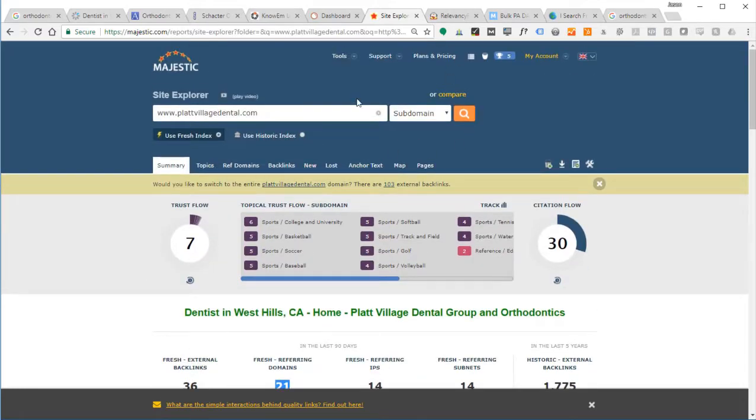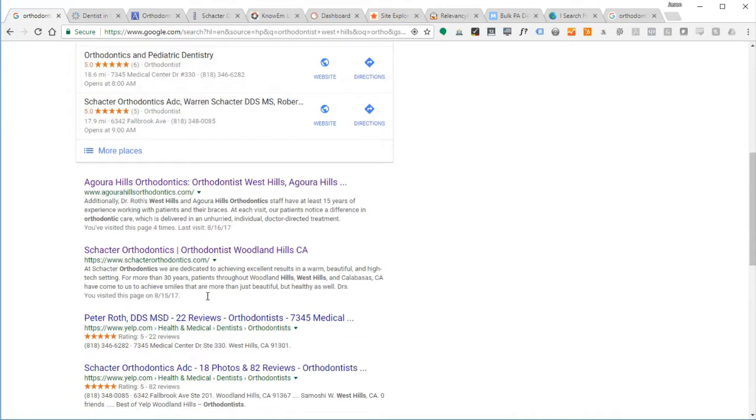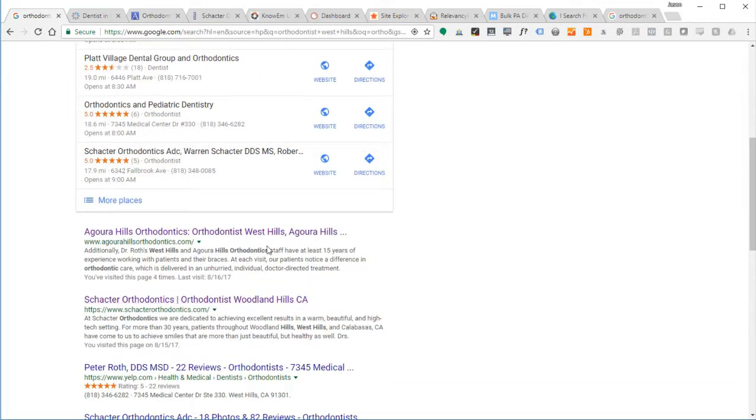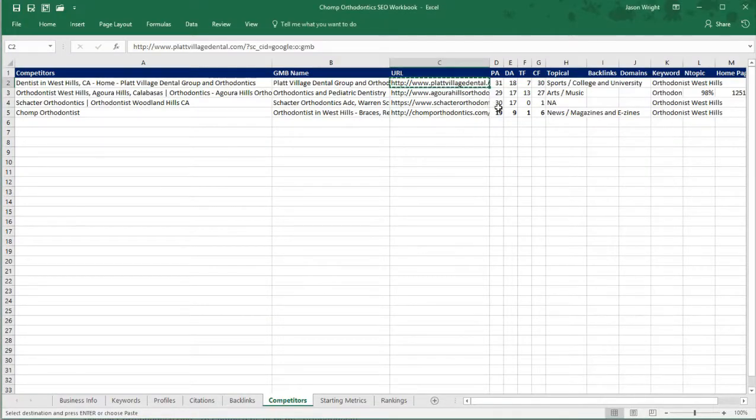But let's continue. So who's in first position? Let's come back here next. So we've got our page authority, domain authority set up and tracked. And we know this is what we want our target to be. We've got our trust flow and citation flow. So we know that we want to beat these guys out. We know that we want our citation flow to be around here.